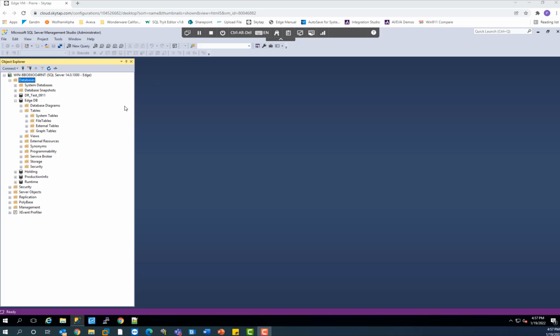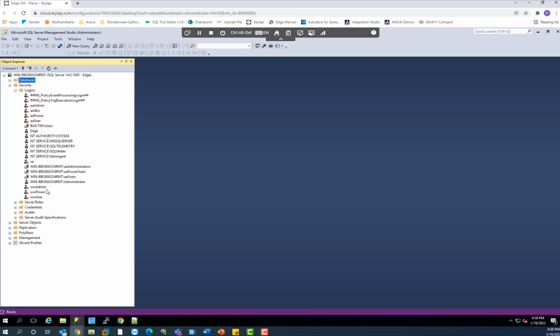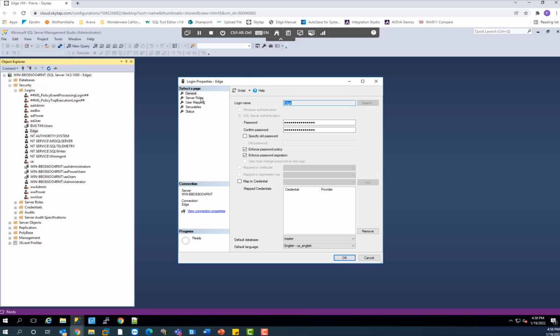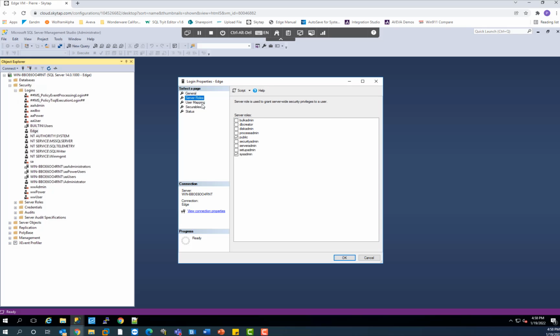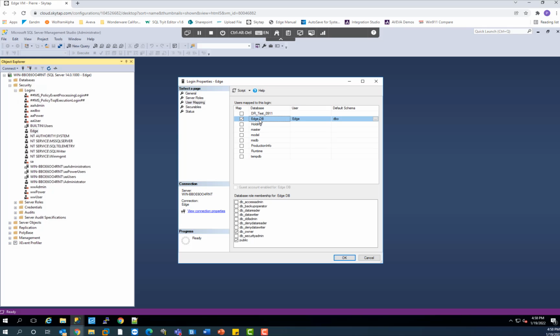So now that we've created the Edge database, we actually need to go back to our login that we created, the Edge login, and edit one more thing. Let's open up the Edge login here. And what we need to do is make sure that the right server roles and user mapping configuration settings are set correctly. So inside of server roles, go ahead and make sure that you select sysadmin, check off that box. And under user mapping, check off the box for the new database.